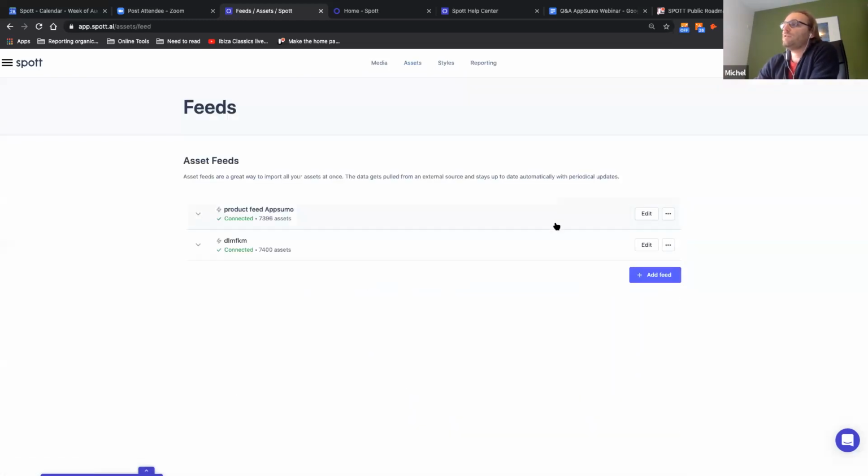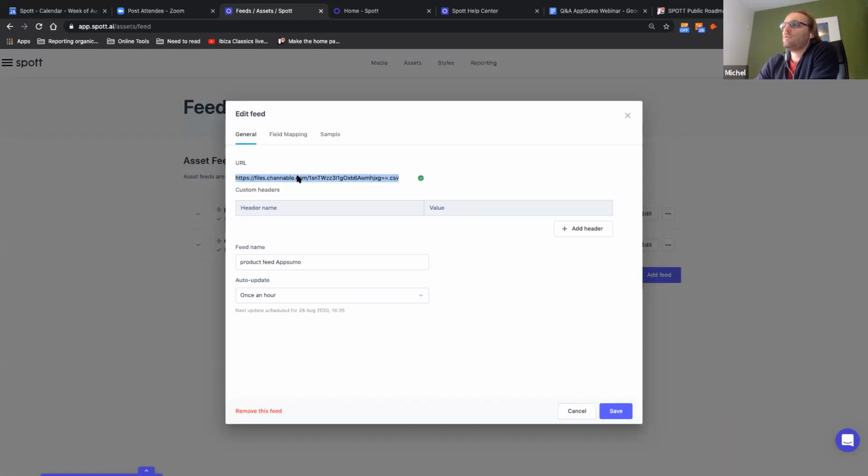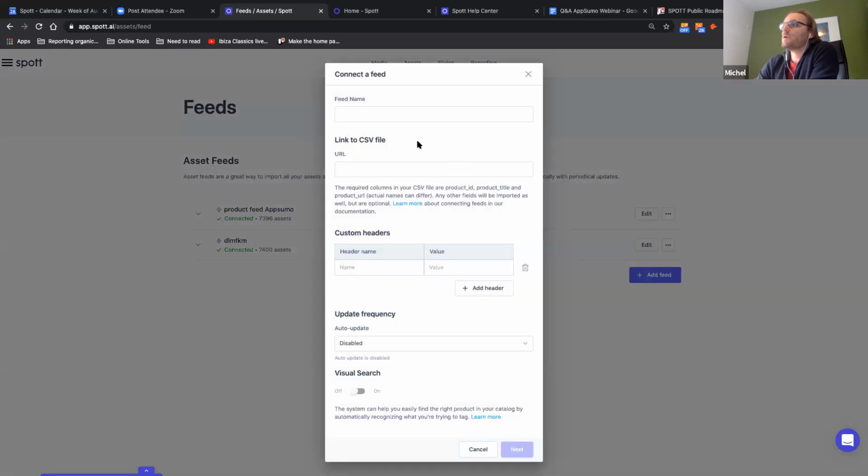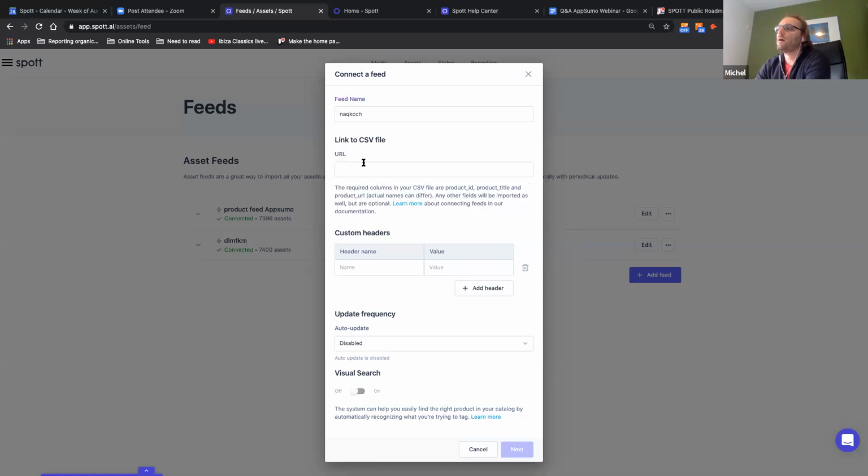So it works very simple. I'm just gonna edit this one, copy paste it to do a new one. So pretty much this is how you connect that feed. You give it a name, voila. You put in your asset URL.